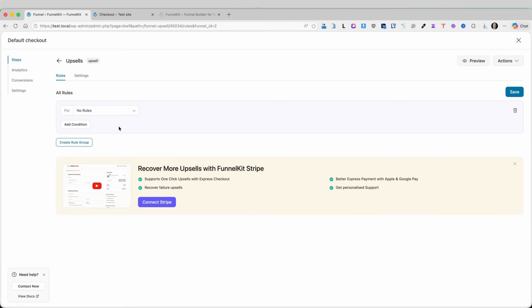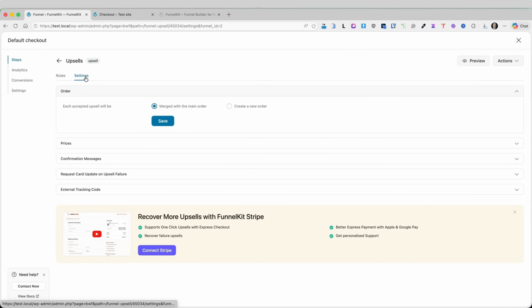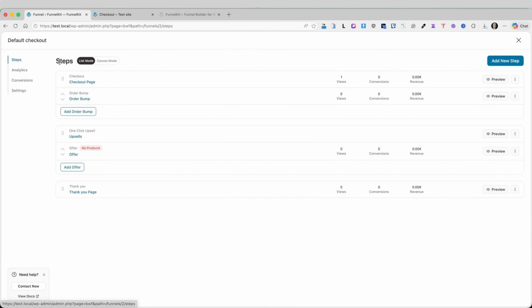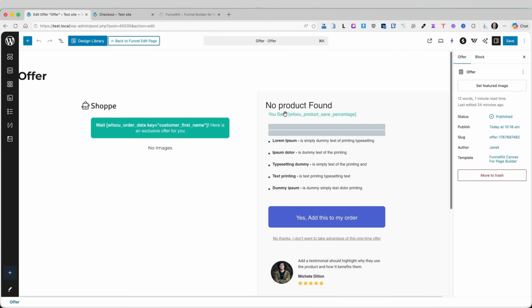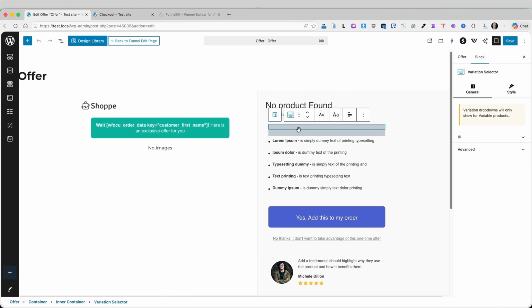You can add rules if needed. I'm not gonna add any rules, but these are the conditions you can use to display this upsells page. Some settings for you. I'm not gonna change anything, but I'm gonna take a look at the offer page. I'm gonna edit the template. This is the template as before. You can use your page builder to customize it. To keep it short, I'm not going to do it.